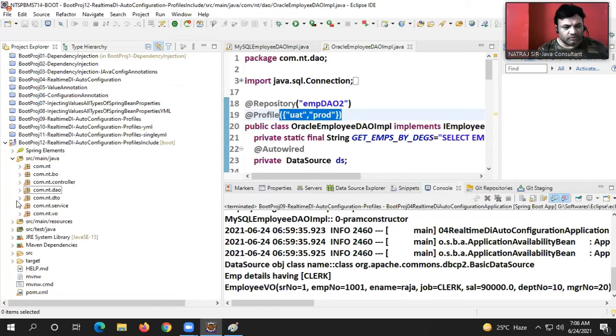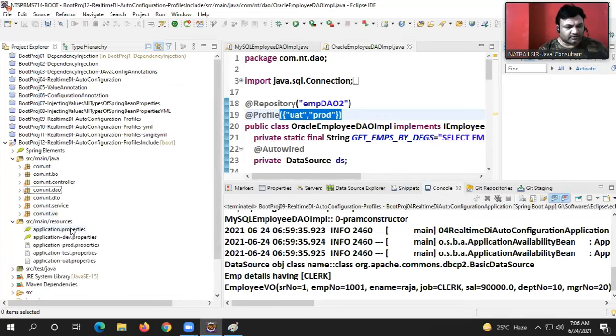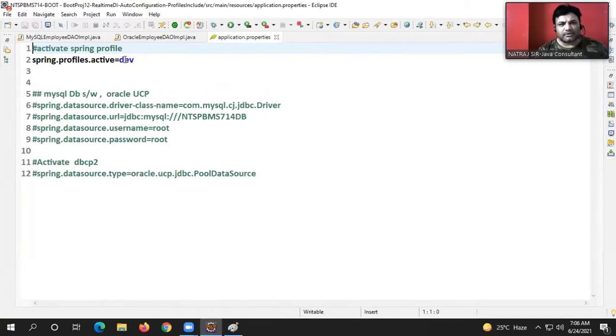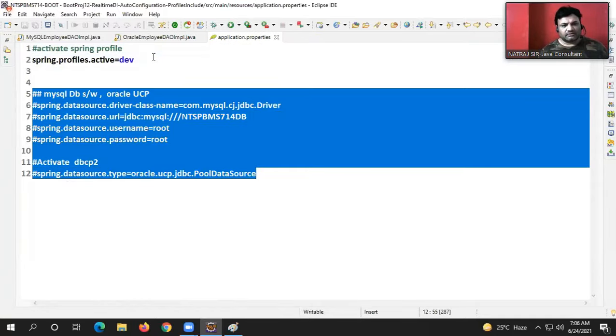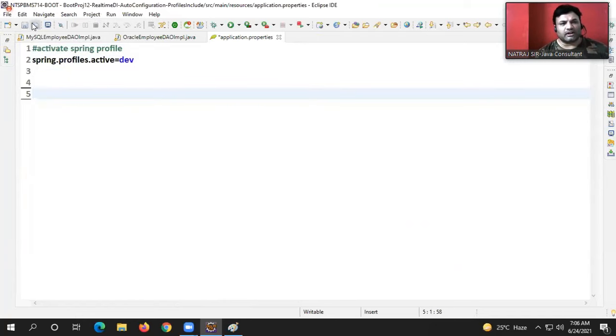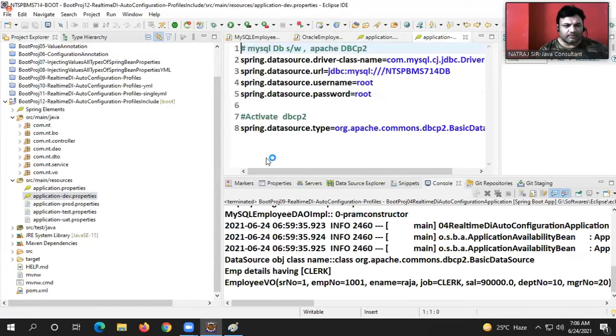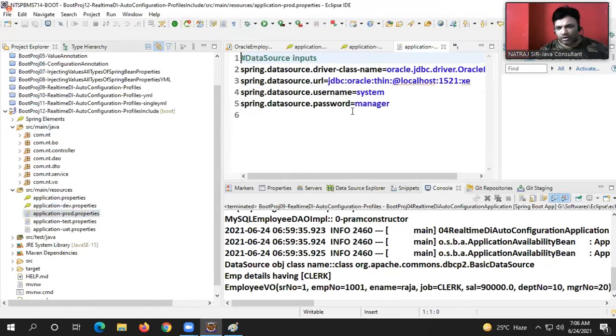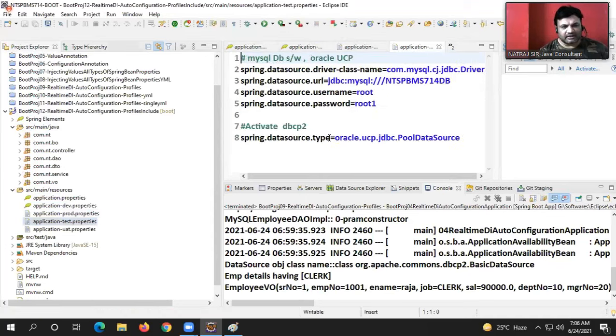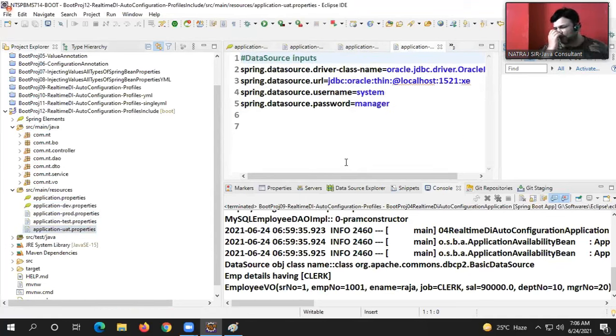Okay, now come to this place. Resources, application dot properties. What is the active profile, guys? Dev. Fine. So we have another thing. Dev related property file is there. Pro related property file is there. Test related property file is there. UAT related property file is there.